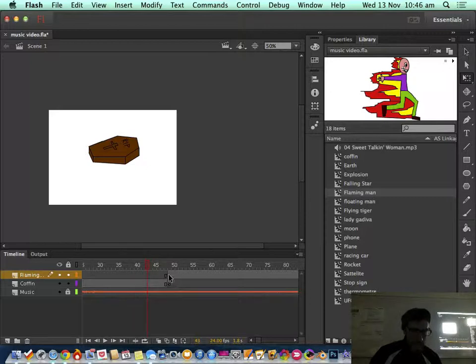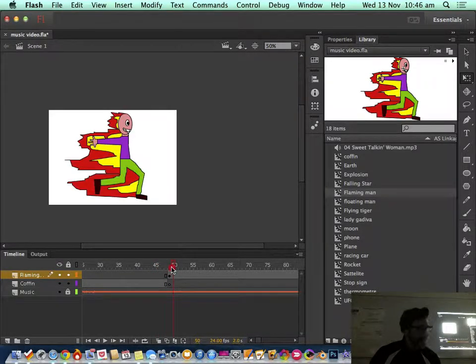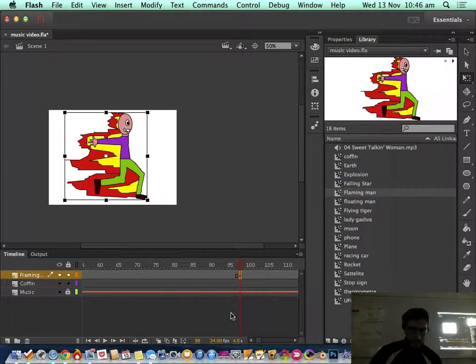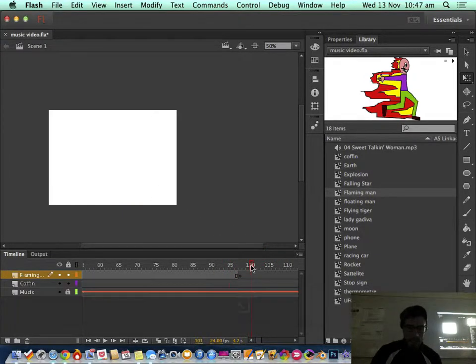So you can see down here where one ends and the other one starts. So now coffin ends, now Flaming Man starts. And we want him in there for 2 seconds, so we scrub across, we were at 2, so we'll scrub across to 4. And again, you can see it down there. Right click, insert a keyframe, and now we can delete him after. So now he's in there for those 2 seconds, coffin's in there for 2 seconds.